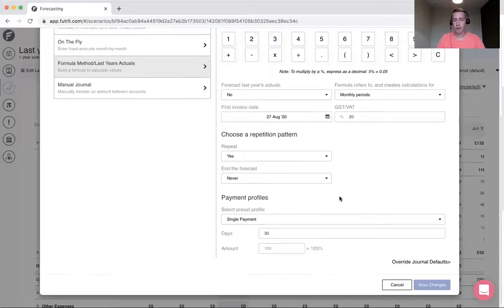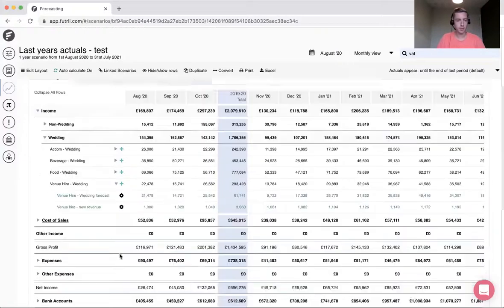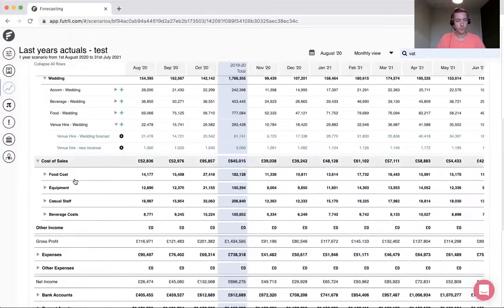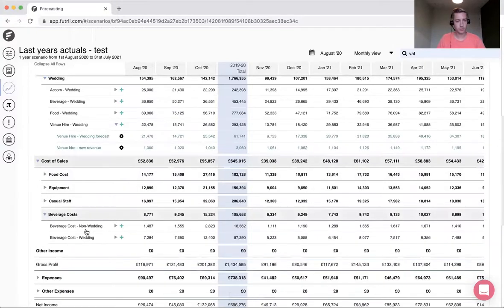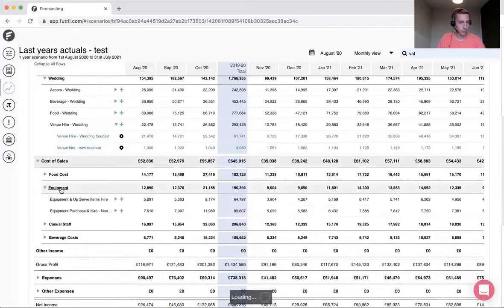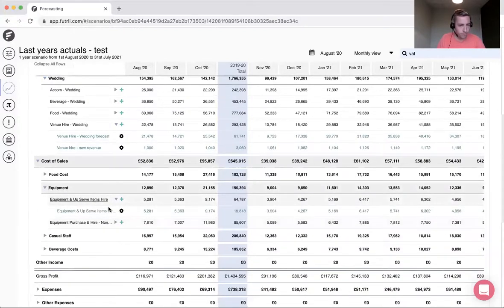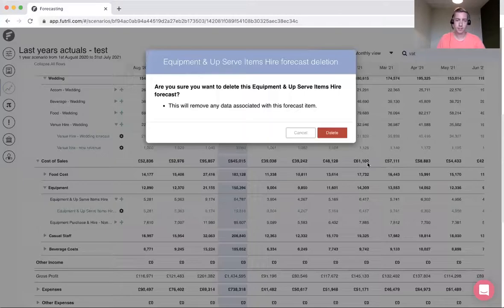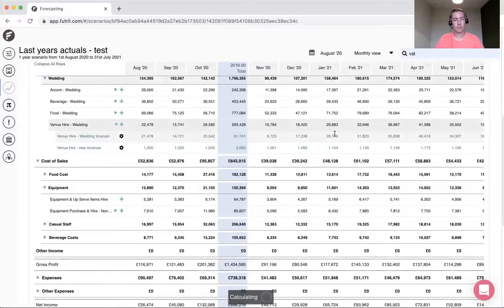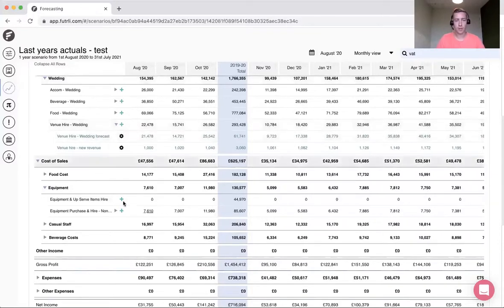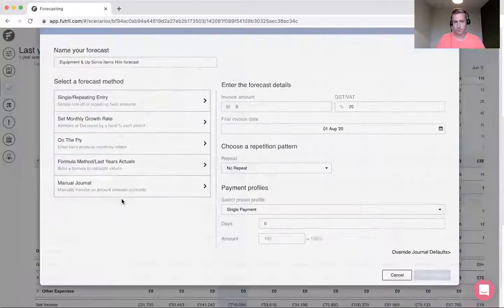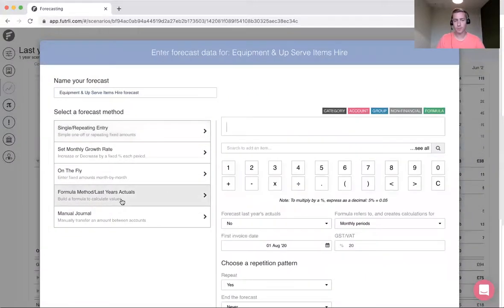So if we input that, let's go down to our cost of sales. Let's go down to beverage costs. Actually, let's go to equipment. We've got the venue in here, potentially. That would do. I'll just delete this and we'll link it to the venue hire. So we're going to say that equipment and server items is going to be linked to our venue hire. Just click on the plus, use the formula method.